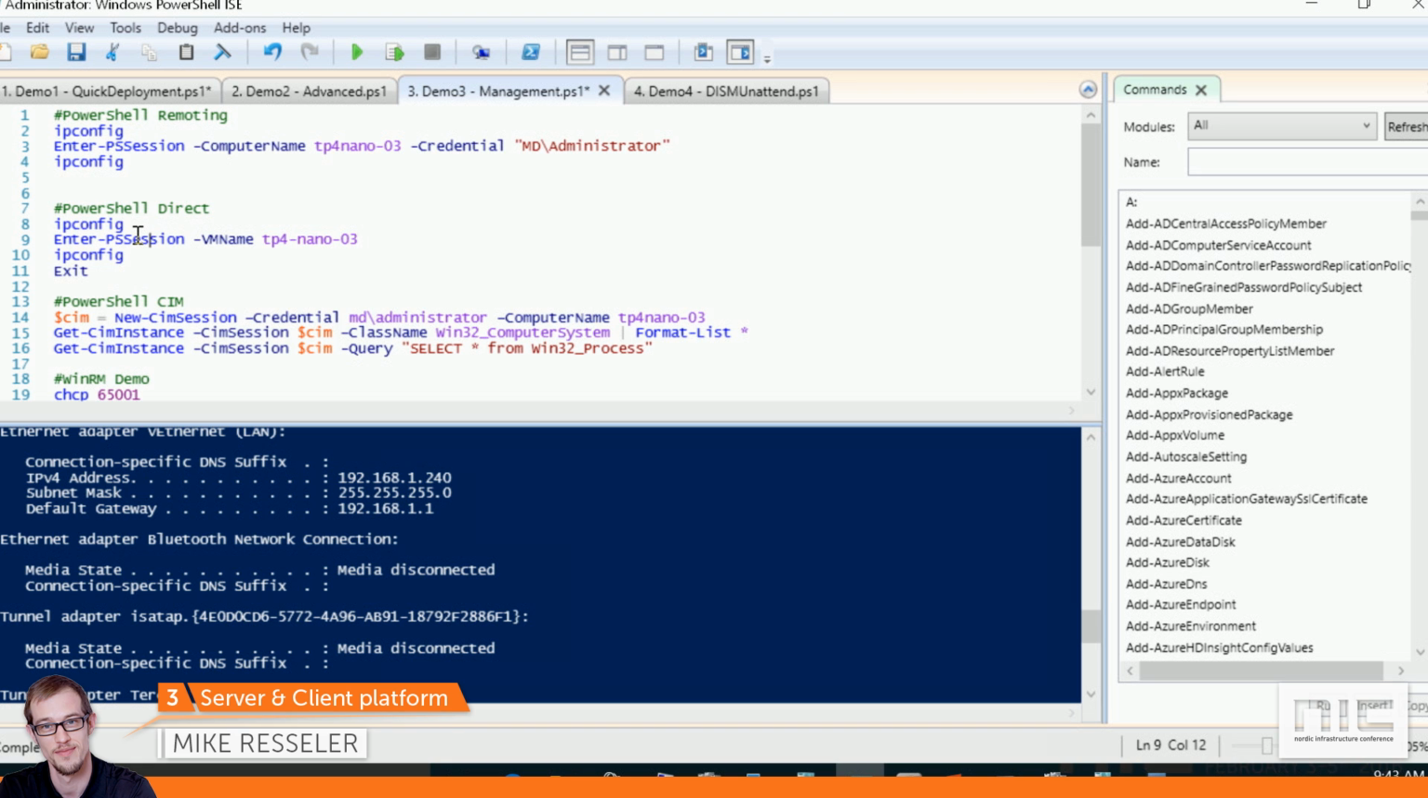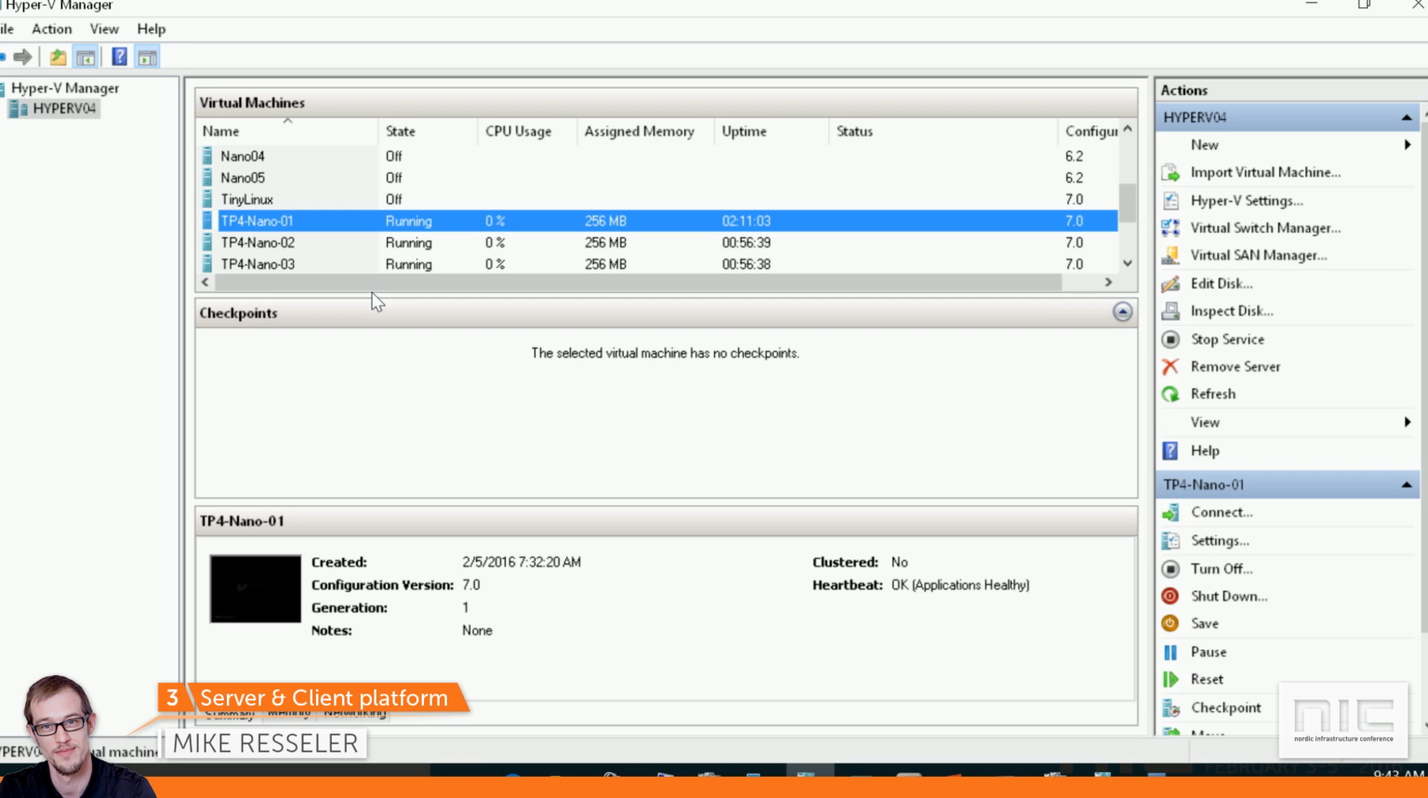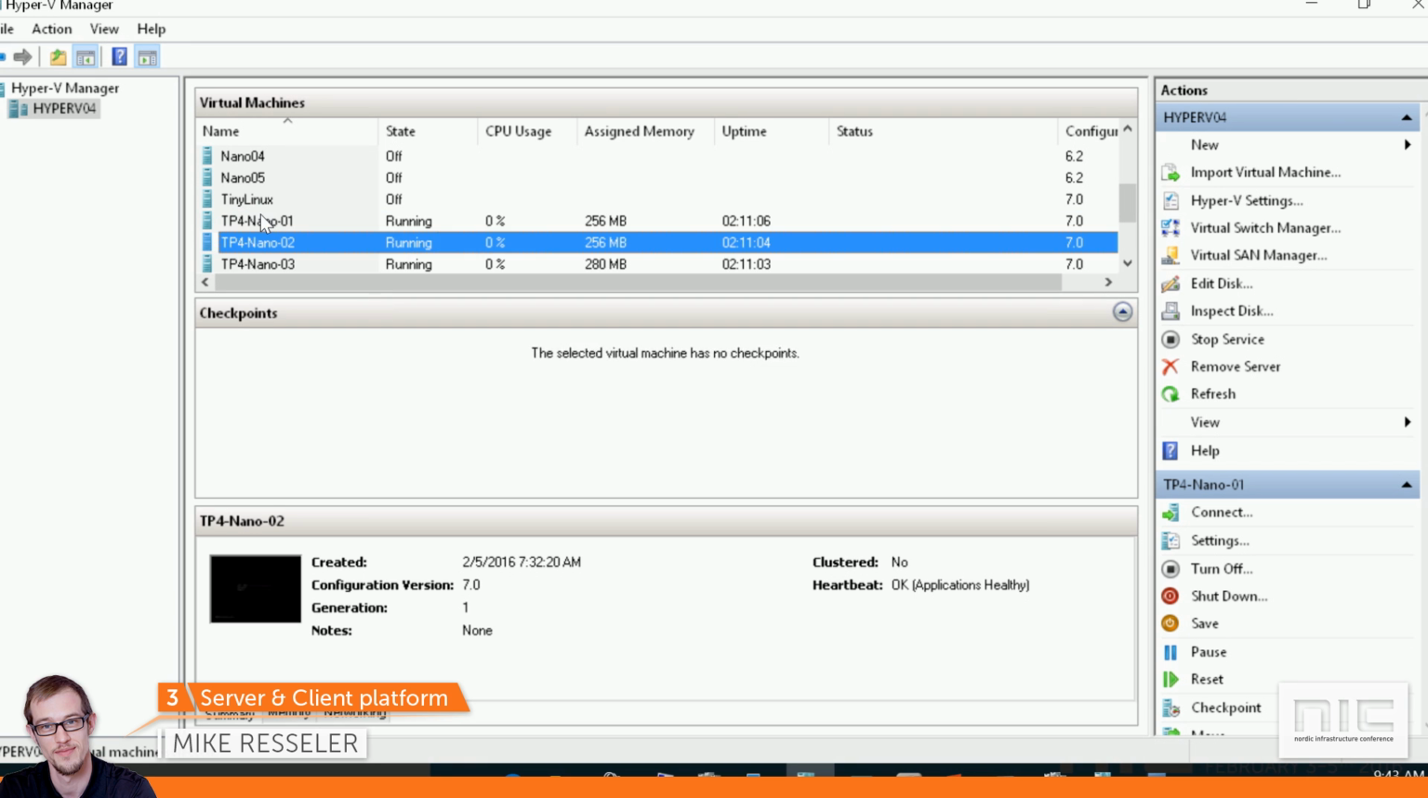Took me a while to figure that one out. But the only thing you then need to do is Enter-PSSession, and the name of the virtual machine as it is known in your Hyper-V Manager. Now why do I want to show you that? Because you can see that the name of my virtual machine is TP4-Nano-03, but the real name of the server is without the first dash.